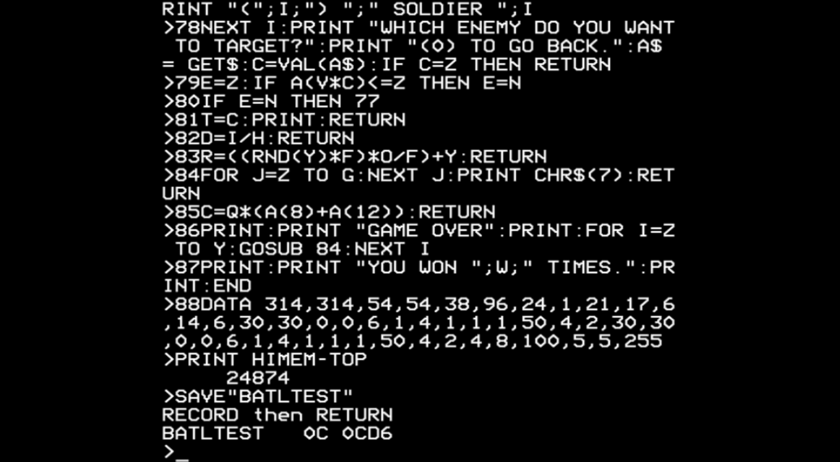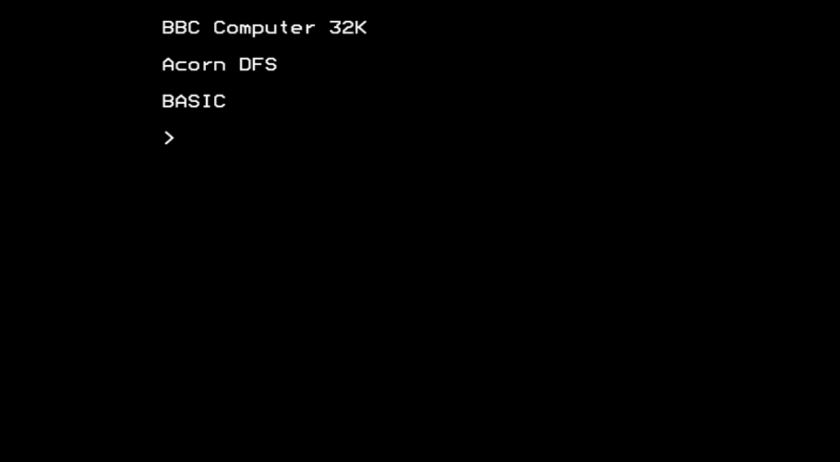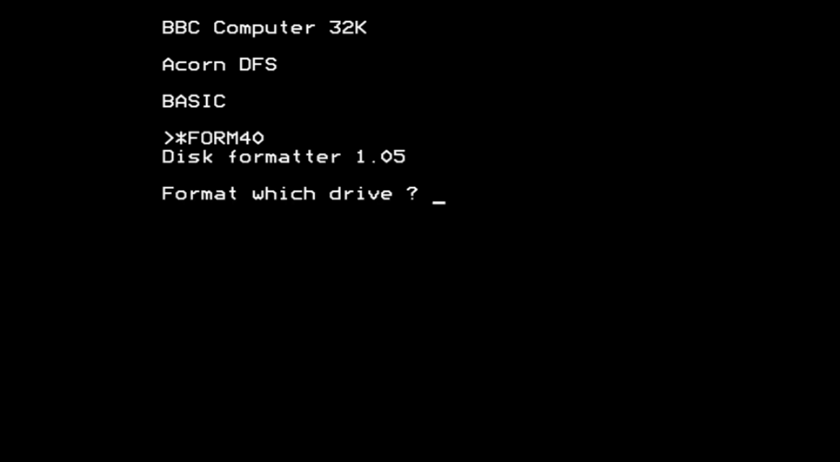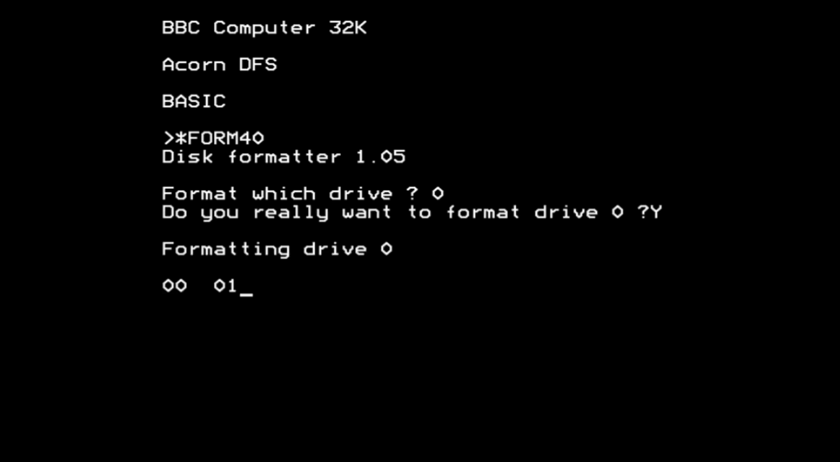Eject. Okay, and then load a disk in. Format 40. New disk 0. Zero. Yes.